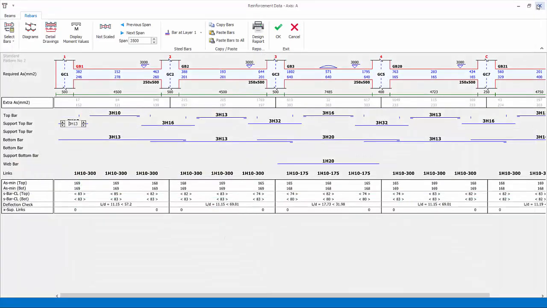Close it. You can also change the bar layers. Click Top Support Bars here. Currently the design is 3H32 in a single top layer. Say, we would like to split to 2 different top layers instead. Change it to 3H25.